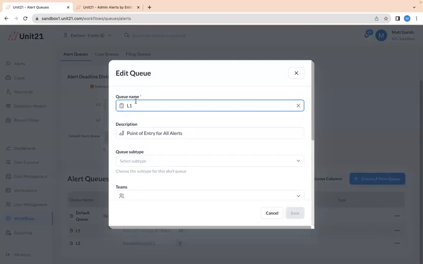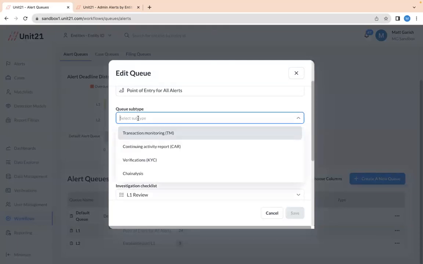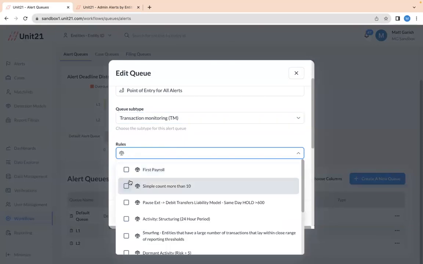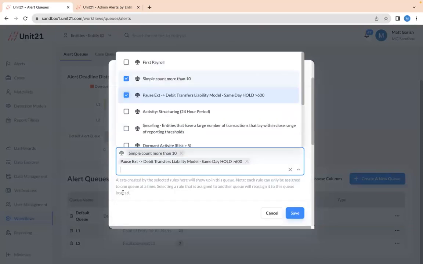As you see, I have my queue name here. I have a description. I know it's small, but always make sure your descriptions actually make sense. Otherwise, you'll be clicking into things trying to figure it out. I have my queue subtype. And this is where I can set rules to automatically filter to set queues. So going back to my previous example, maybe I only want my L2 reviewers to look at alerts over $1 million. Well, I can set up a rule and then ensure that all those alerts are skipping L1 and going directly to L2. Just a good way to get some checks and balances within the platform itself.